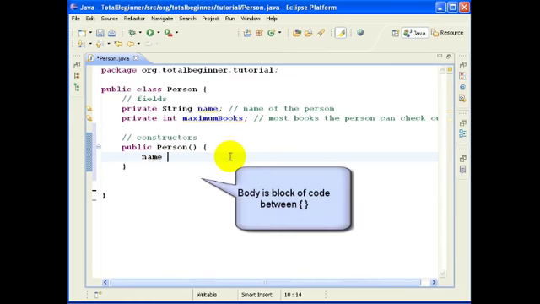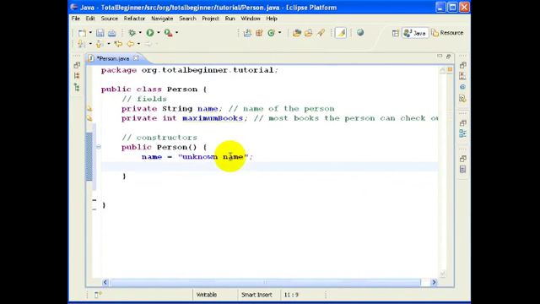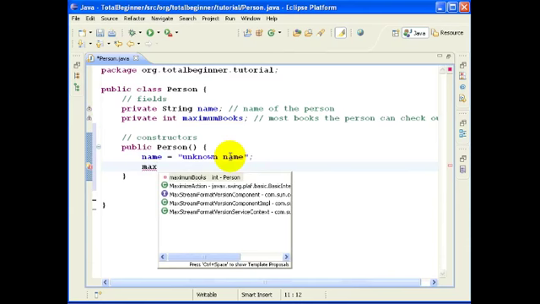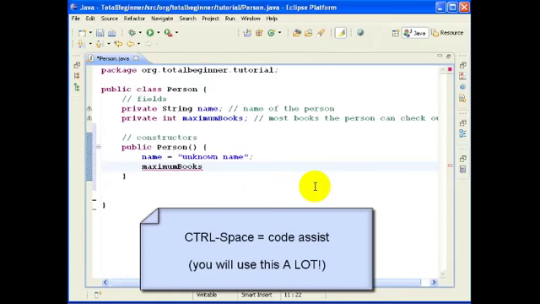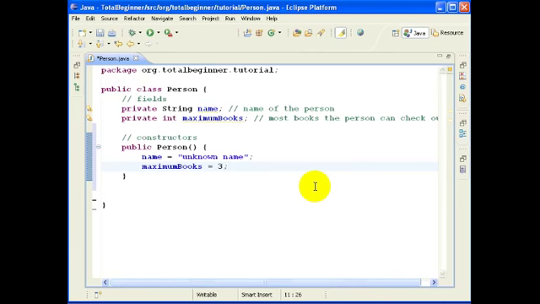First thing I'm going to do is say name equals "unknown name". Now I'm going to show off a feature in Eclipse called Code Assist. I'm going to type max, hit Control space, and since I've got a field up here called maximumBooks, Eclipse's first guess is that I might be typing maximumBooks. So if I just hit enter now, it finishes that for me. That's really handy when you have long variable names. So now I'm going to set maximumBooks equal to 3, put a semicolon to end my line, and I'm now done with my constructor.